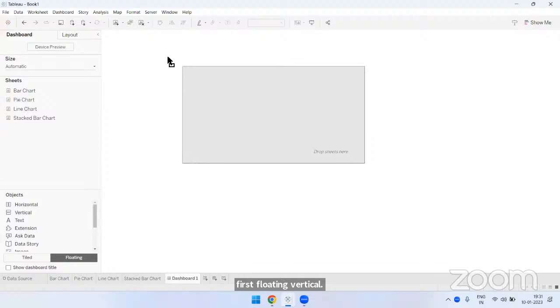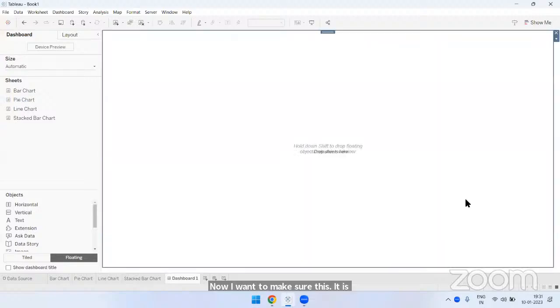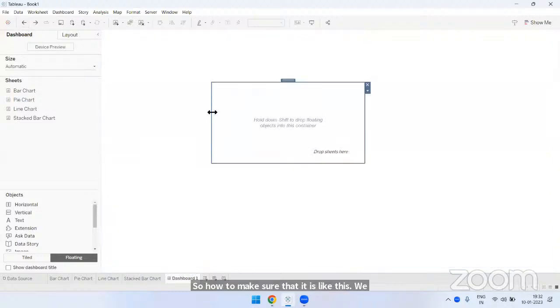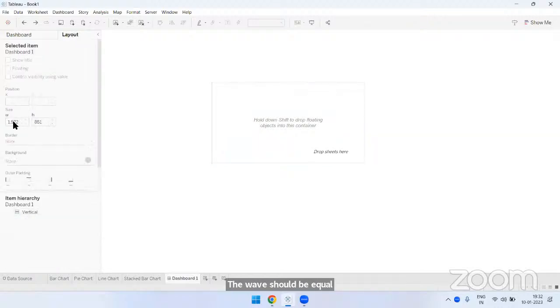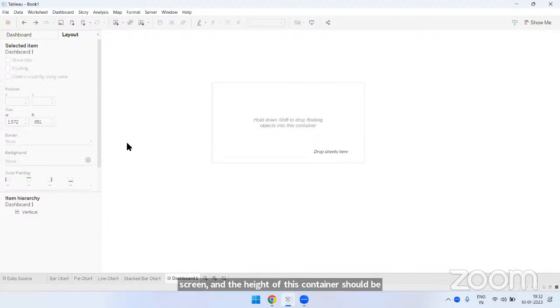Now I want to make sure it is like this. Okay, it is like this. So how to make sure that it is like this? We make sure that the distance of this container from the left hand side should be 0. The distance of this container from the top should be 0. The width should be equal to the width of this entire screen, and the height of this container should be equal to the height of 851.